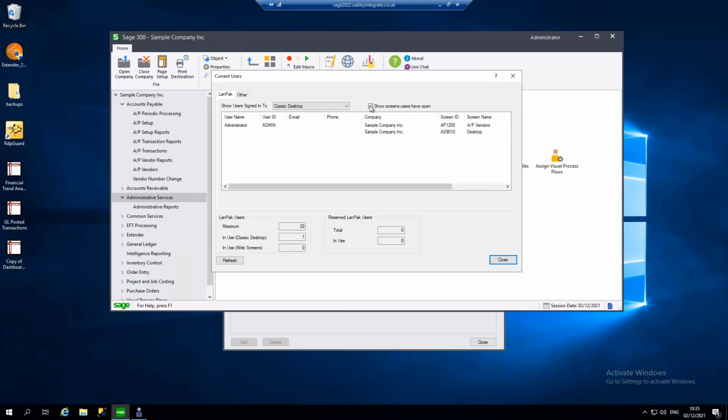The other thing we can do from this window now is log users out. If the user has been in for too long, I can click on the sign out there, and it will actually kick that user off the system. So you no longer need to go to your IT department and ask them to kick users out. Anybody that has the admin role within Sage can kick the users out directly themselves.